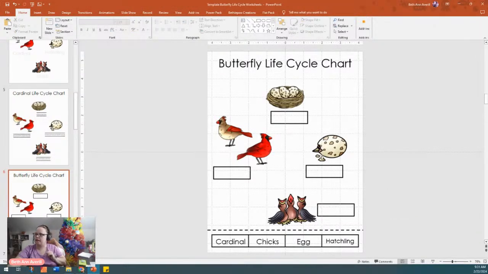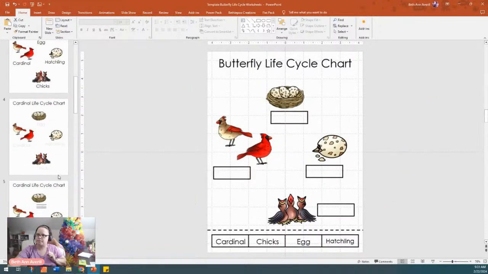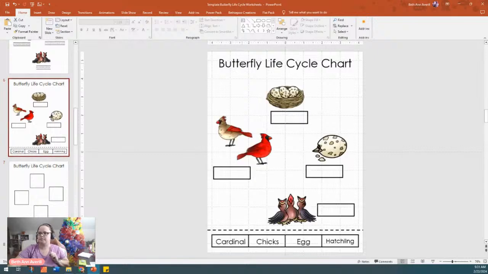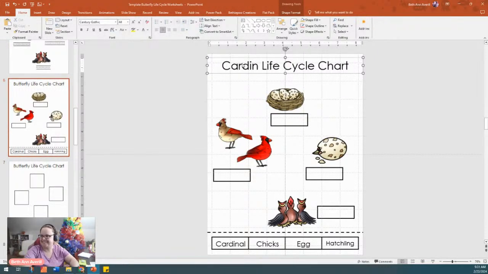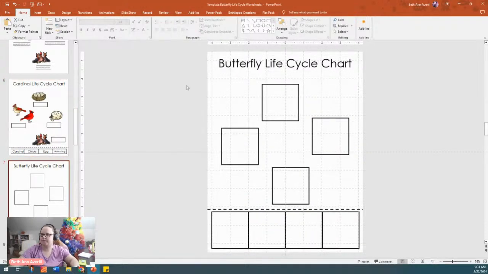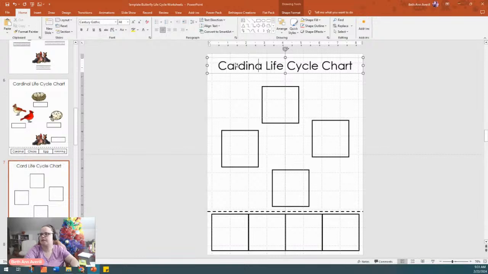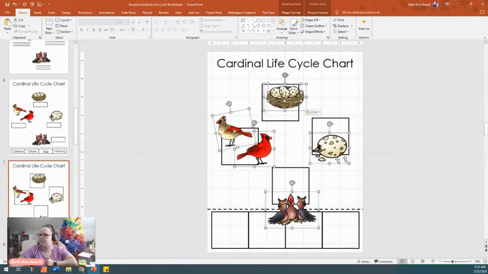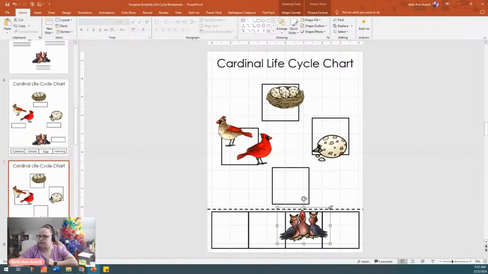All right. Make sure you change this to say cardinal. Cardinal life cycle. And then this one will be cardinal life cycle as well. And then we can just paste that in. And we'll just take these, make them smaller. Make sure that they are not getting distorted by holding the shift key.